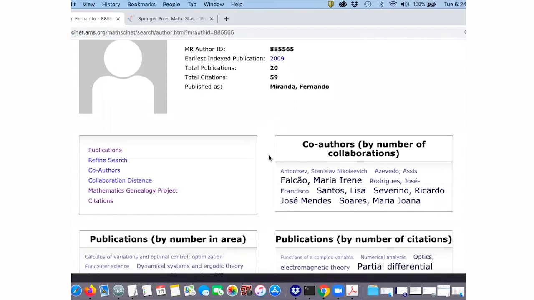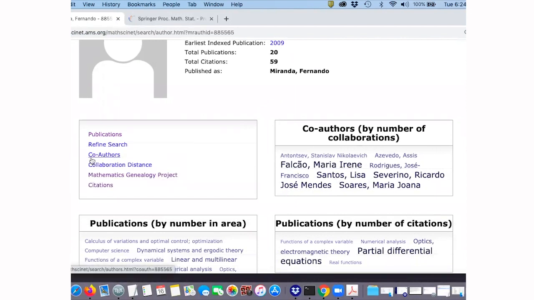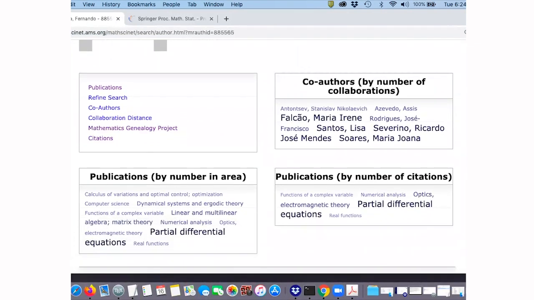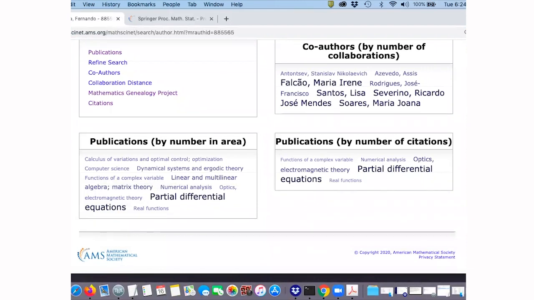You can see here co-authors. We can look at publications, the Math Genealogy Project, and citations. And there's also a graphic down here that looks at the distribution of the publications. So Fernando works in a number of different areas. And then you can also see how that distribution is for the number of citations.